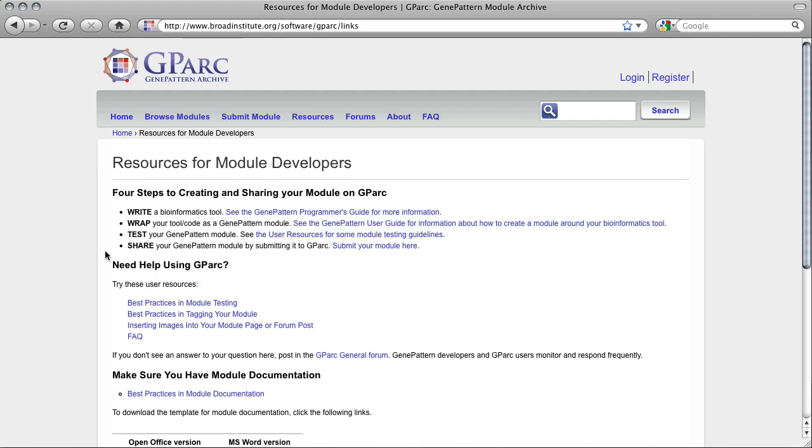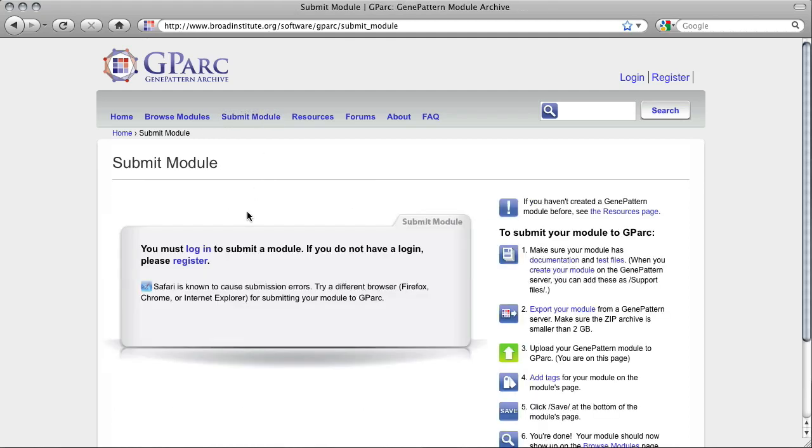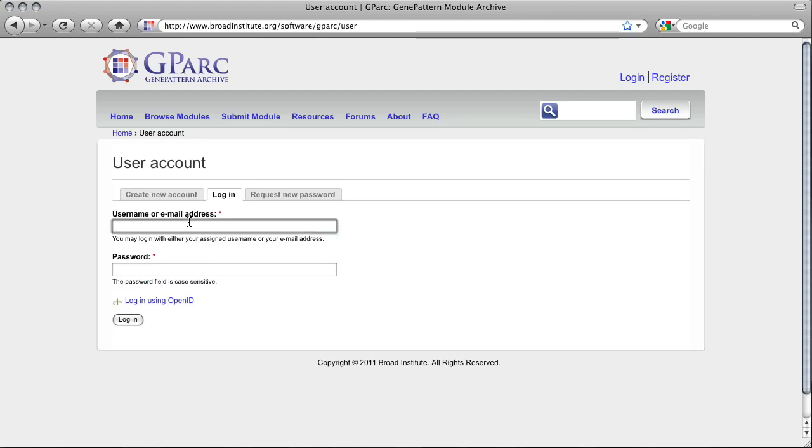More information about writing and wrapping a module can be found in the documentation and video tutorials at GenePattern.org. More information about testing your module can be found in the user resources at GParc.org. To submit a module to GParc, we must first register for an account or log in.